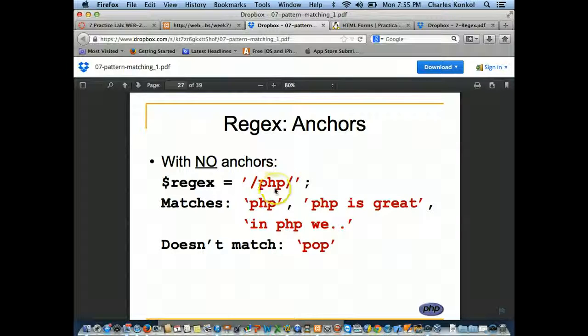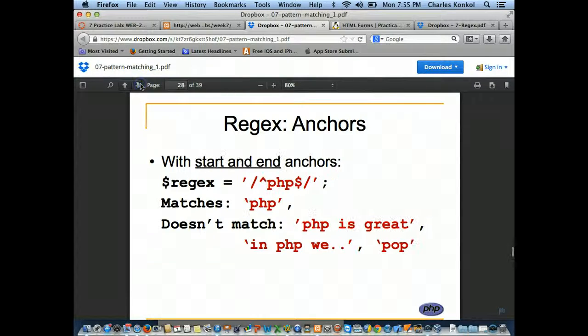So with no anchors, PHP is great, and PHP POP would work. This is no anchors, going back to the very beginning actually. Now, with start and end anchors, starting and ending, it matches PHP. What wouldn't match is PHP is great and PHP and POP. Because again, it has to match the start and end of that regex. And that's the whole purpose of it, to start and end that anchor.